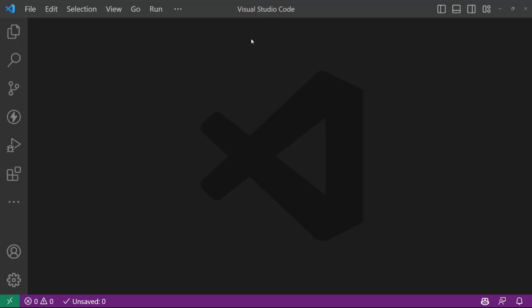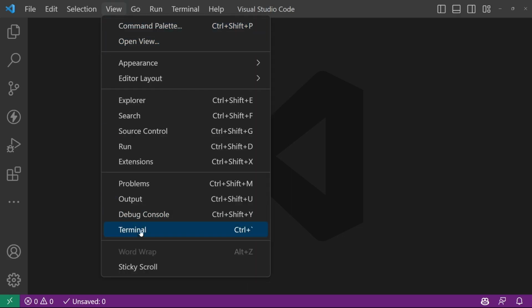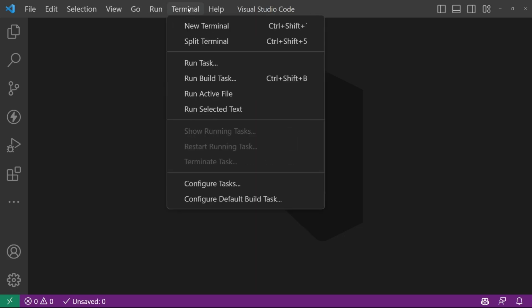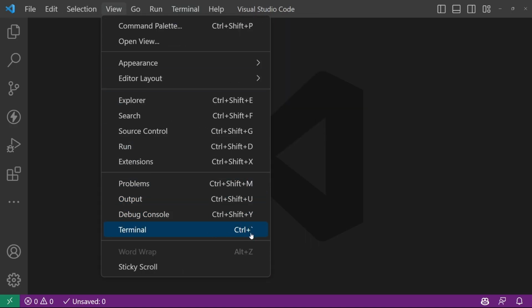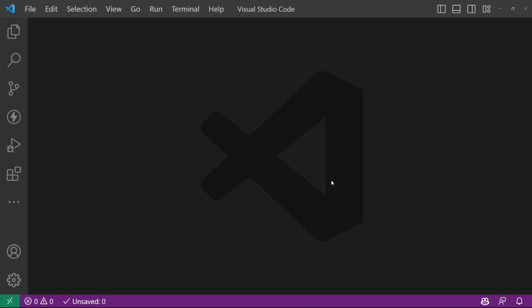Now I've gone ahead and opened VS Code. And now I'm going to go ahead and open a terminal. You can do that via the view option here and then just click on terminal here, or you can even just go on terminal and then click new terminal. But you can see that the key shortcut in this case is control backtick. So I'm going to do it via that.